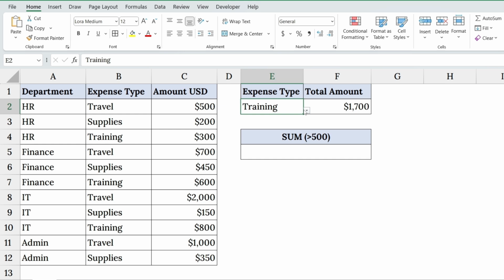SUMIF isn't just for text conditions. It also works with comparison operators like greater than or less than. Let's say we want to calculate the total of all expenses greater than $500. Click a blank cell and type equals SUMIF.